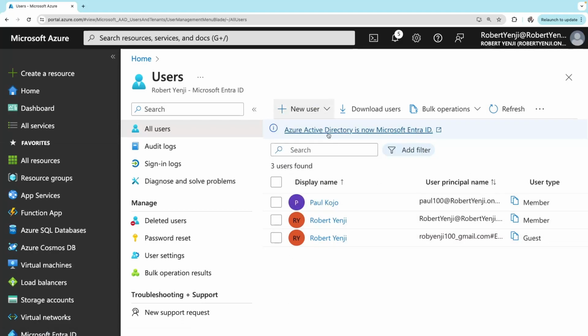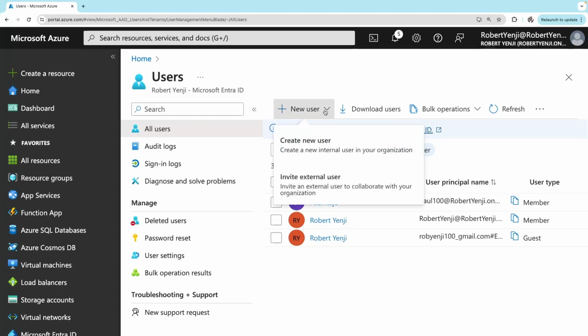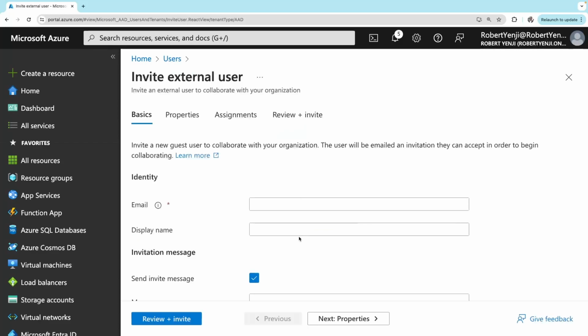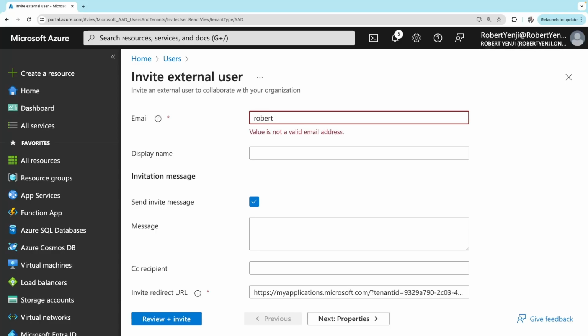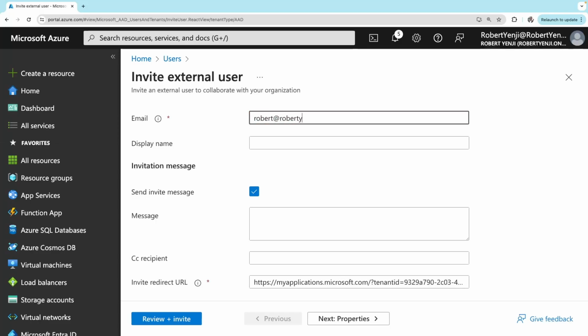So with a guest user, we will need an email. We need to send the person an invite. So we click on new user and click on invite external user. And then we enter the person's email, robert@robertng.com. So the display name, I will leave it as Robert Kwame. Then I'll send the invitation message.